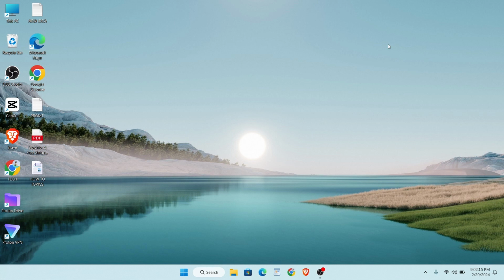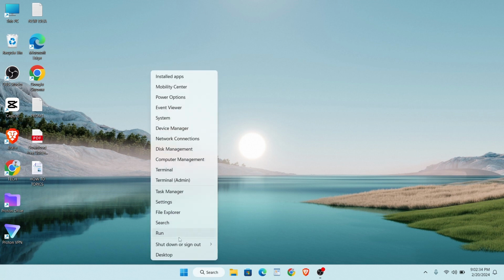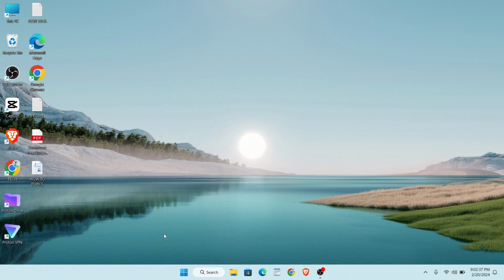Hello everyone, in this video I'll guide you how to clear up temporary files from your Windows 11. So if you want to clear up all temporary files or junk files from your Windows 11, then follow these steps. First, right click on your Windows icon, and then click on Run.